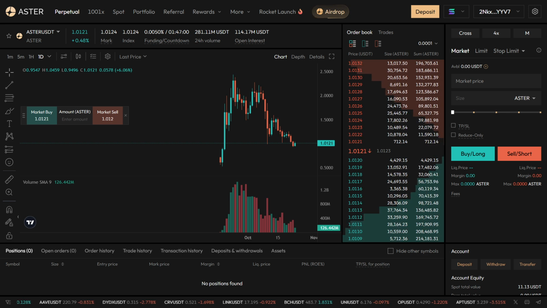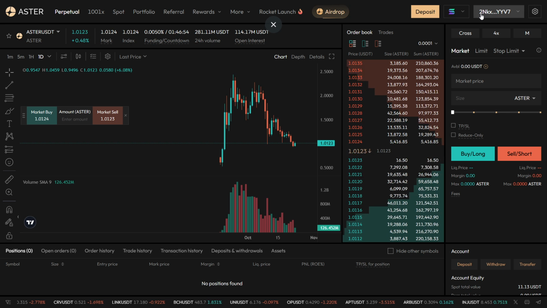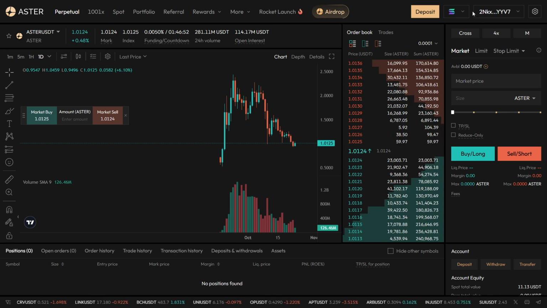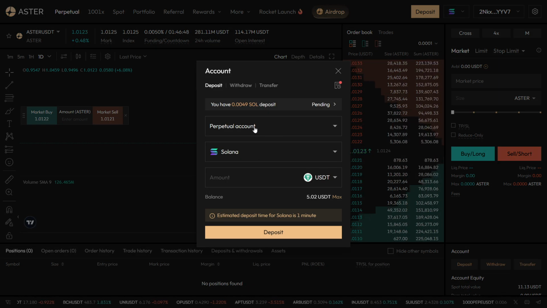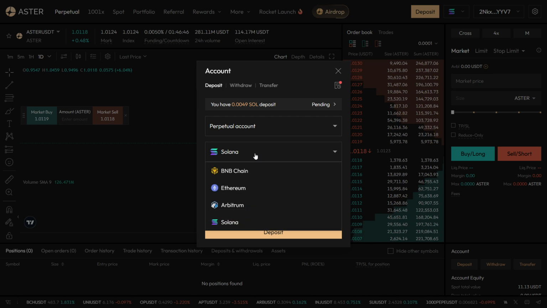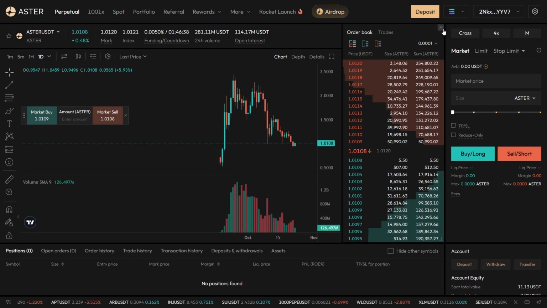So to short Solana on the Aster DEX, once you've connected your wallet, and if you don't know how to do this, I have separate tutorials for all the different wallets on my channel, so go watch that first, and then just deposit some Solana on here. So I'm just gonna select perpetual account, Solana, and then over here you can select whatever you want. So I'm gonna do Solana again. I can just select how much and click deposit, and it's going to be on my account within a minute.